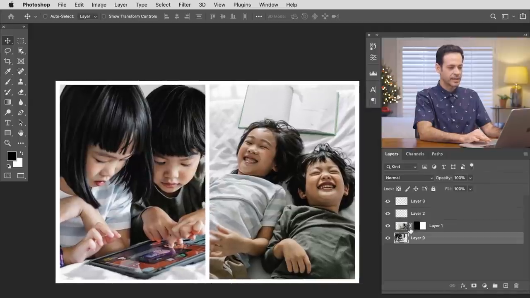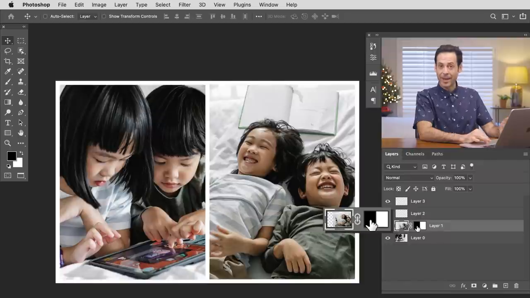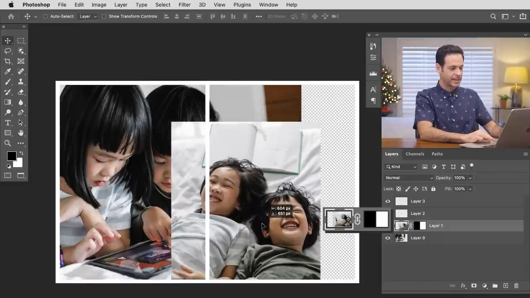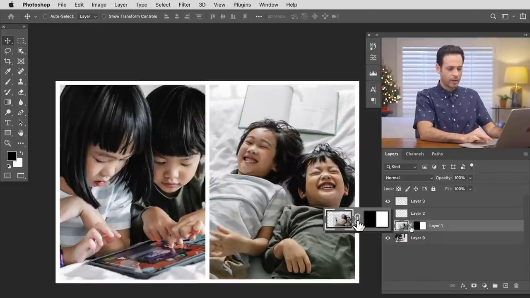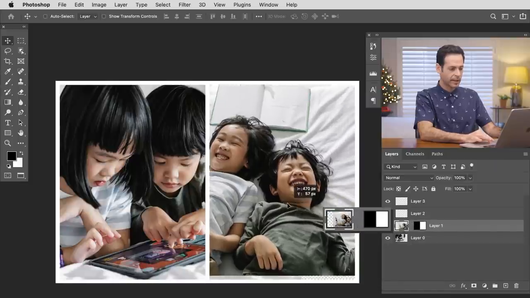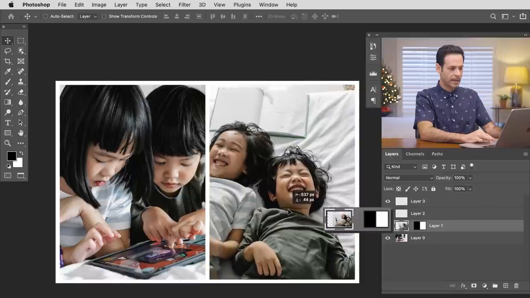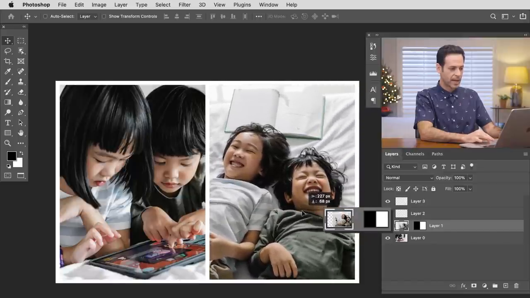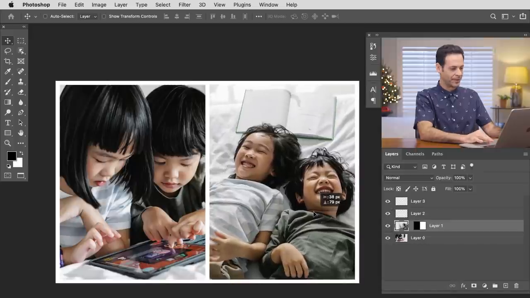Now, one thing to note for the image on the right-hand side: you can see the layer and the layer mask are by default linked together. That means if I move the layer, the mask is going to come with it. That's not what we want. So I'm going to unlink the layer and the layer mask. That allows me to move just the layer around, and you can see the mask stays in the exact same place. This helps us put the image exactly where you want in your diptych.